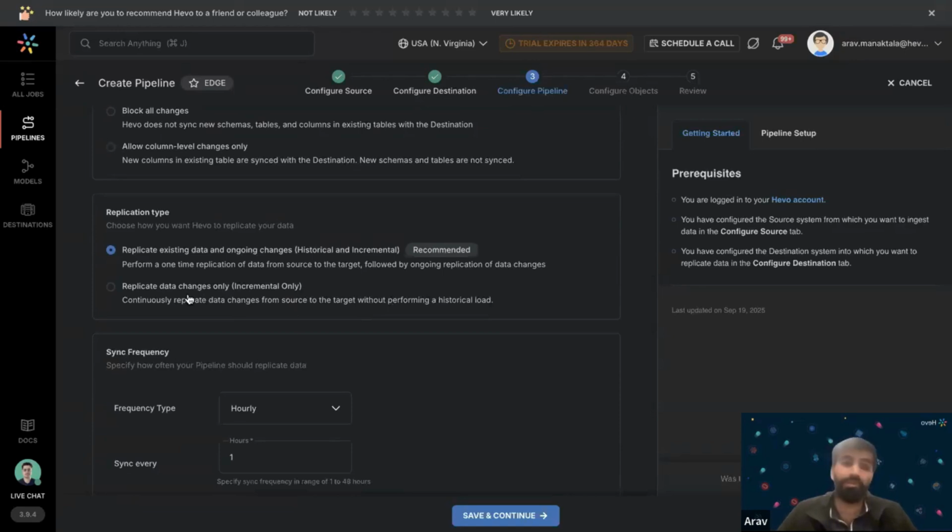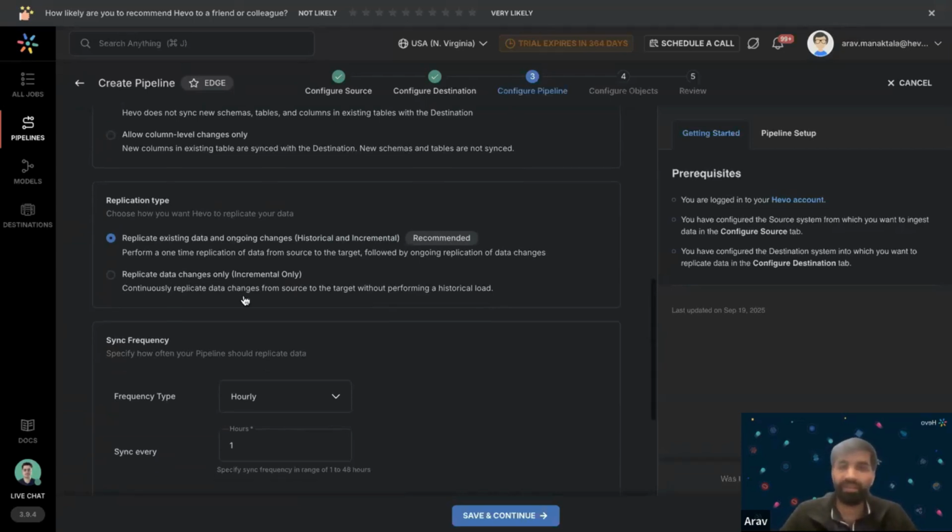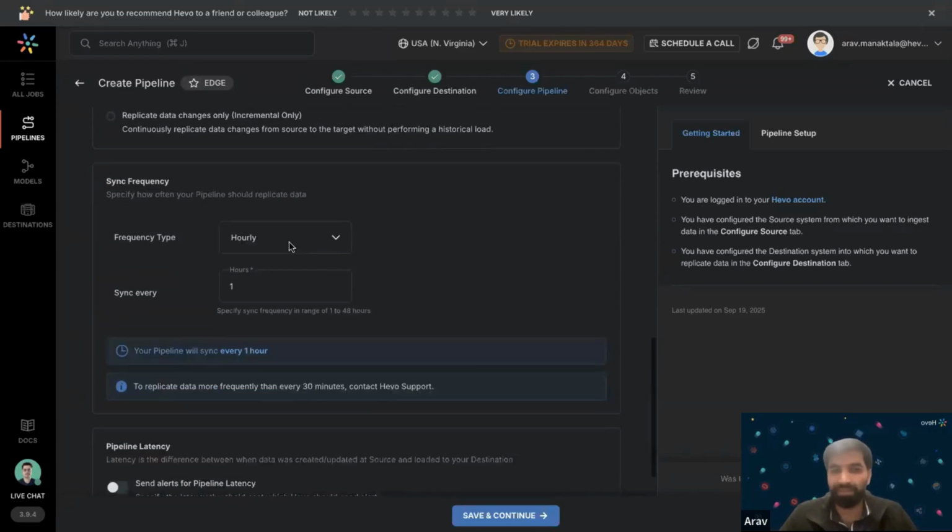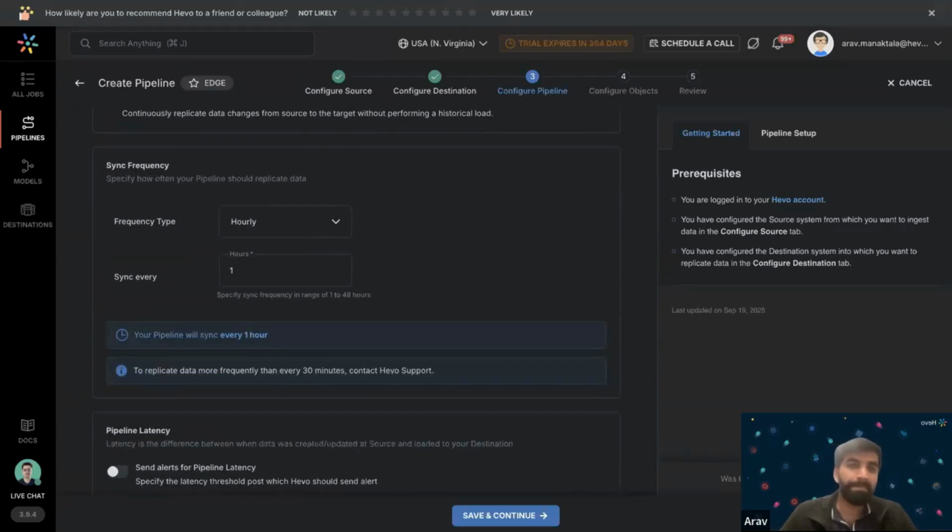Further, you also get the option: do I actually need to move my historical sync or not? This is for different kinds of scenarios where you may or may not need your historical data, and you can take that call as per your expectation.